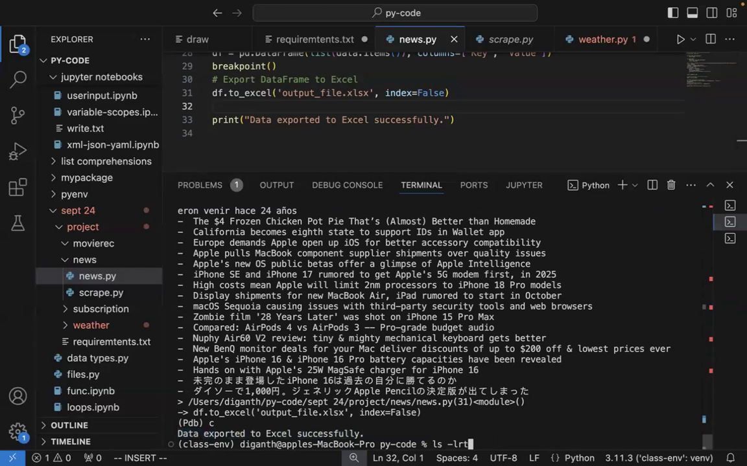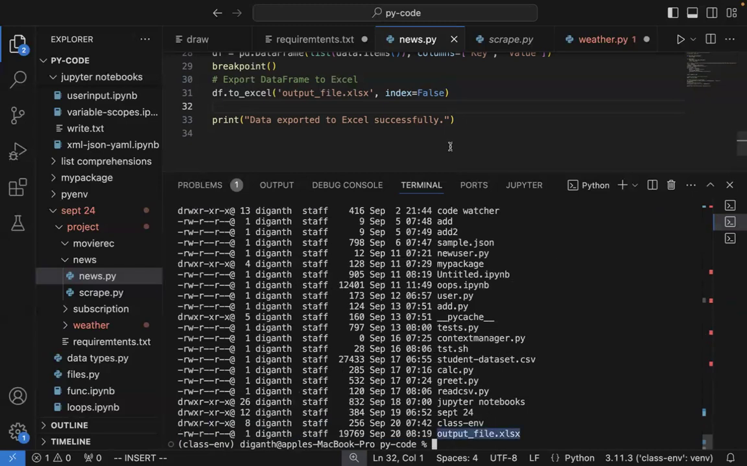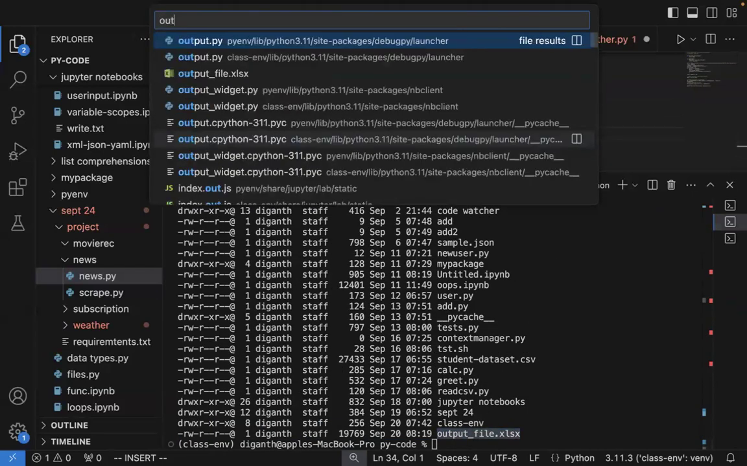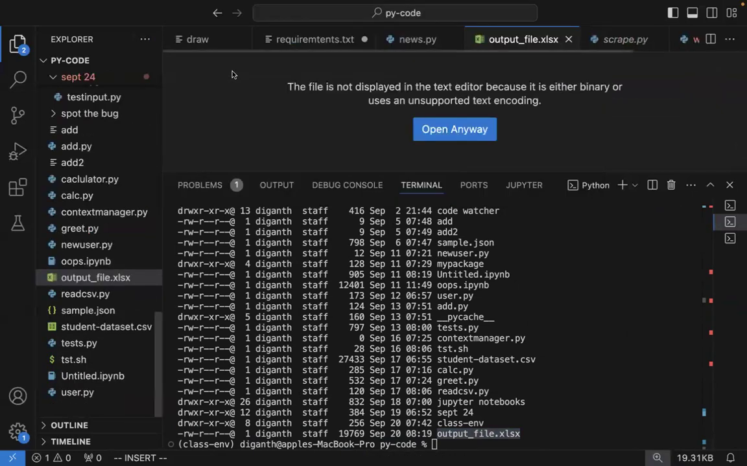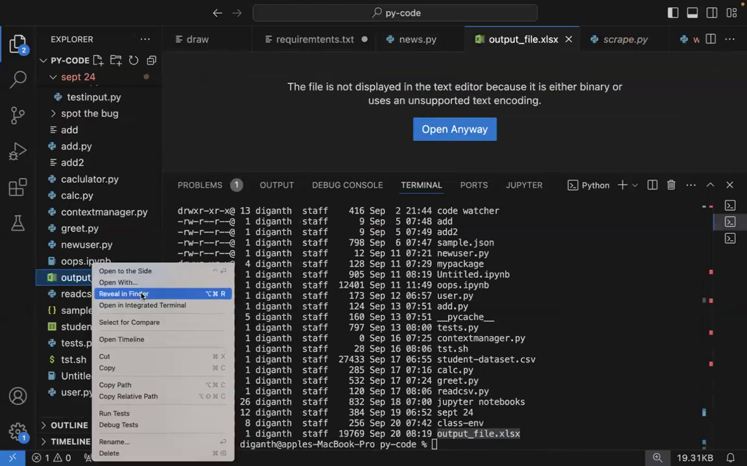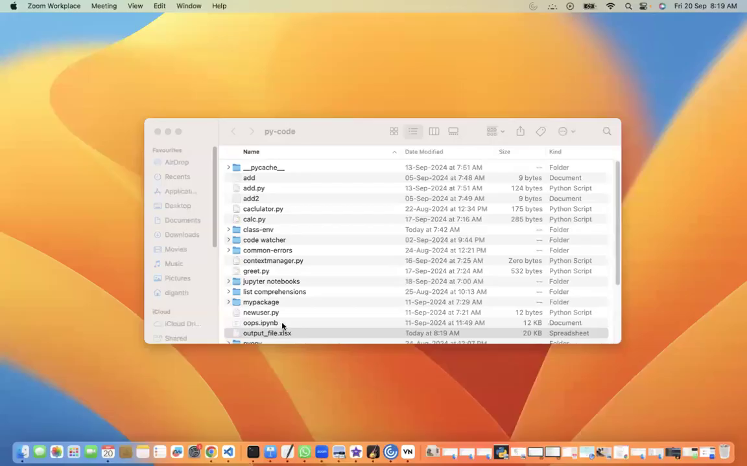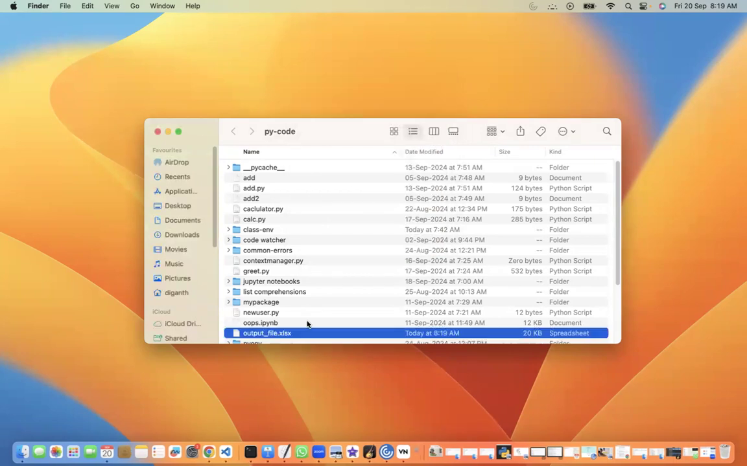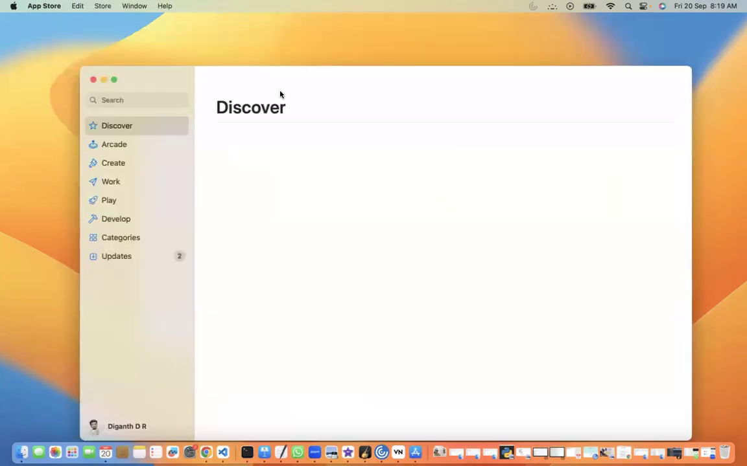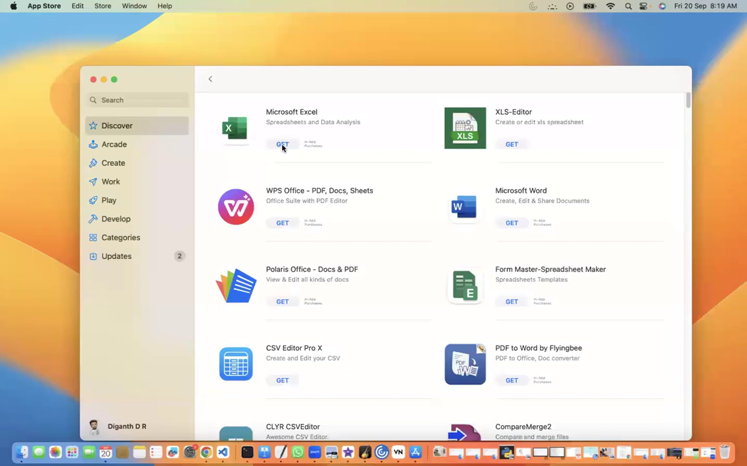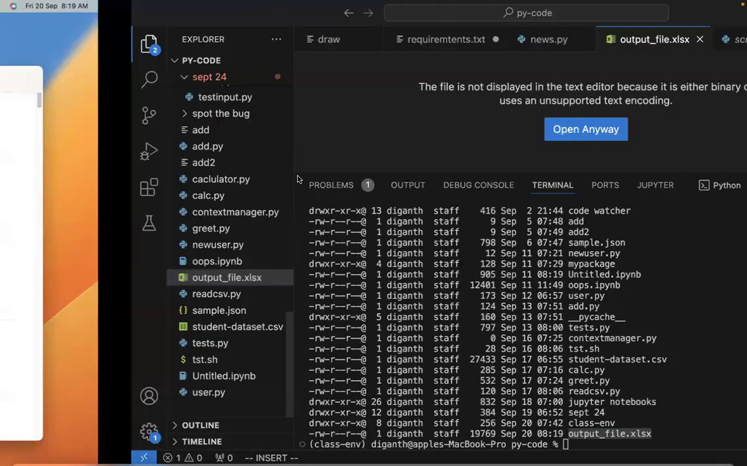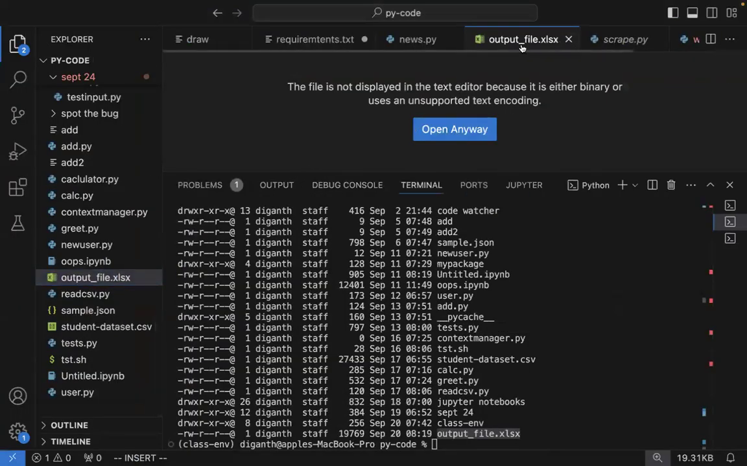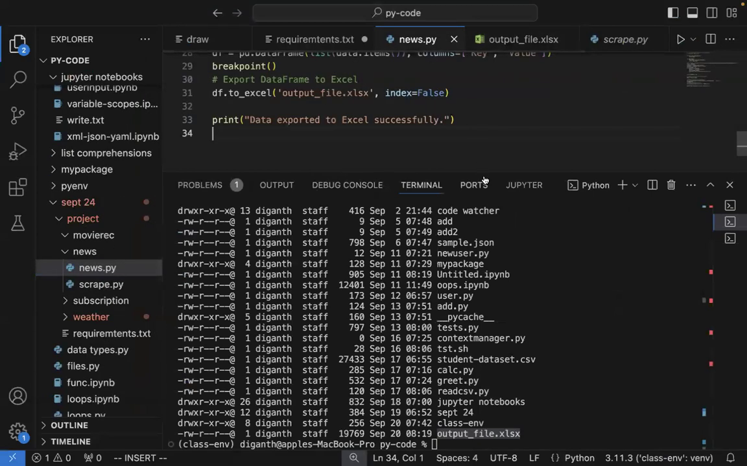So let us see where it has exported. You can see that it's here. I can find the output file.xls. I can open, reveal it in here, and try to open it. Okay, I'm using Mac, it's not supported, but you can actually open this yourself. So opening is not a big deal.